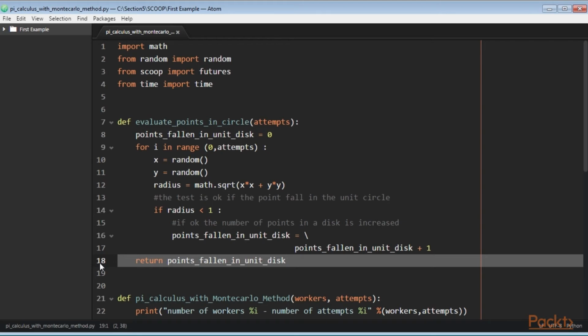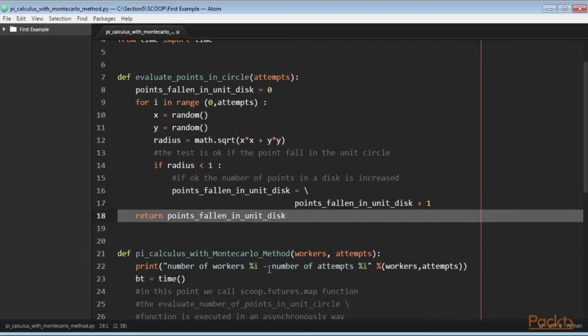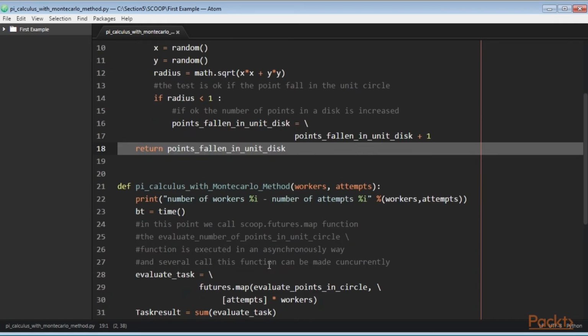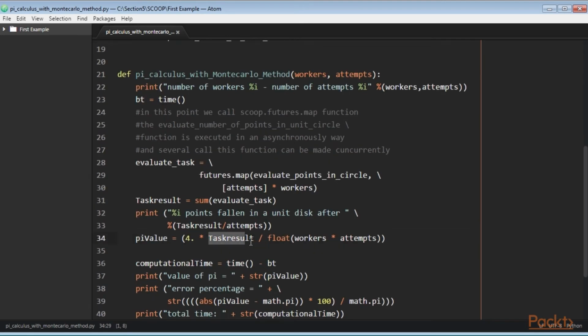In fact, the probability that the point falls within the circumference is pi/4. That's the ratio between the area of the unit circle, equal to pi, and the area of the circumscribed square, equal to 4. So, by calculating the ratio between the number of points fallen inside the disk, the task result, and the number of shots made, the workers' attempts, you obtain an approximation of pi/4 and of course also of the number pi.